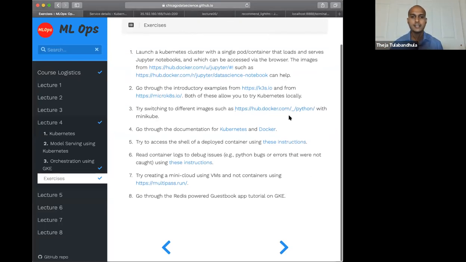The second exercise is to go through a couple more. Kubernetes itself had Minikube as a very simple single node cluster that you could start on your own machine, as long as you have an appropriate hypervisor. K3s and MicroK8s also have introductory materials to get started on Kubernetes, so it's worthwhile going through that.